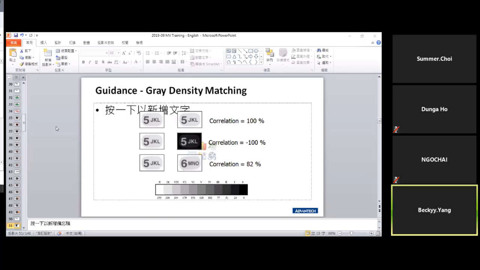Now we load the other file, and we can add this new tool. And we choose the same, but we need to choose the other mode. It's gray density matching. Okay?